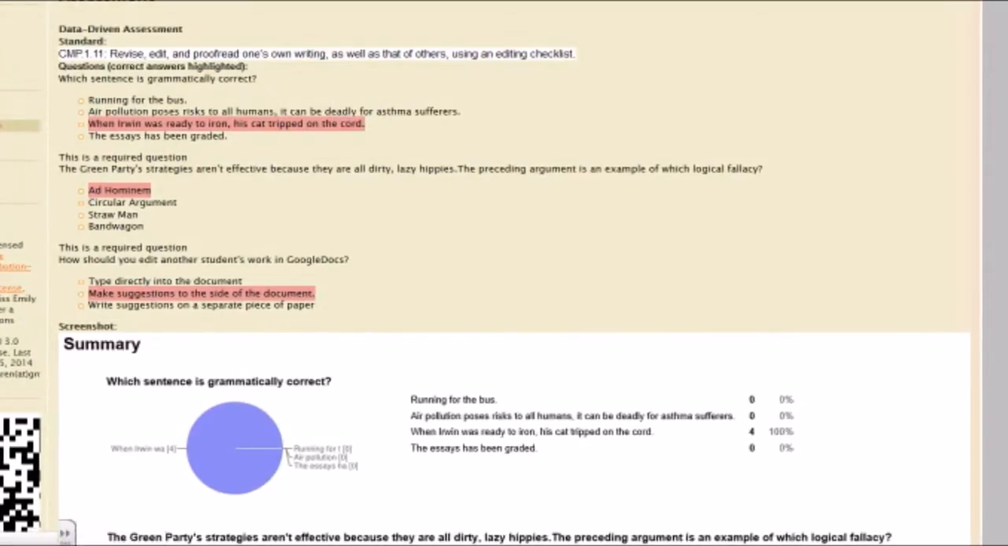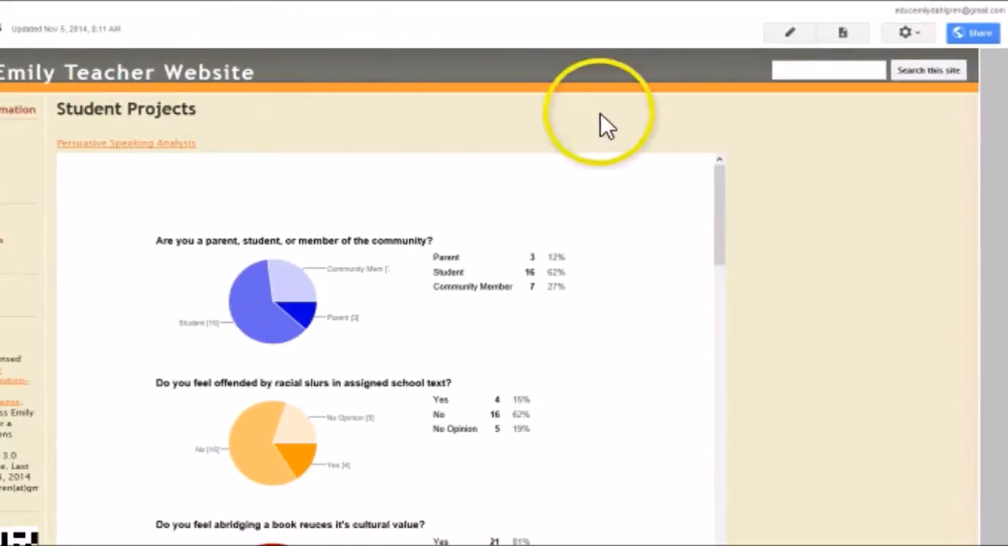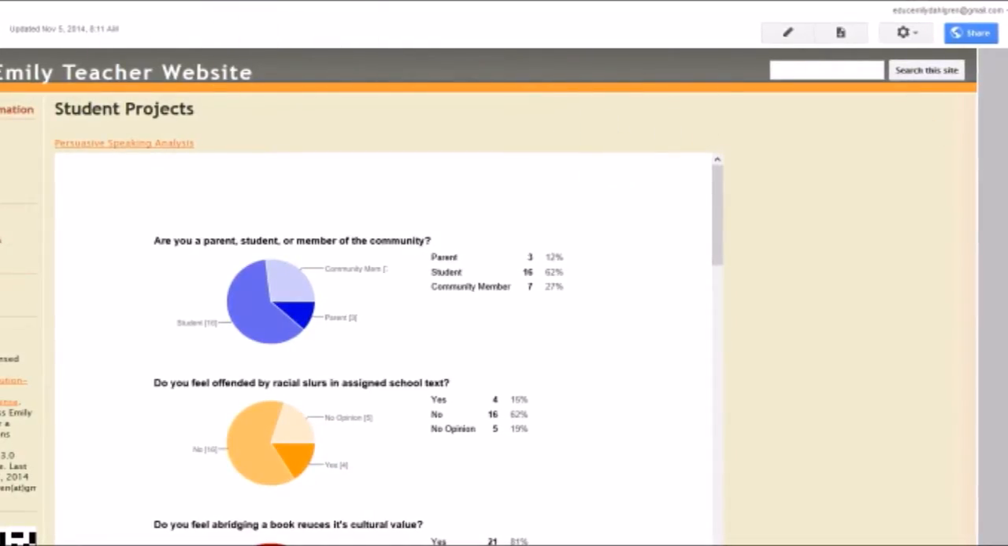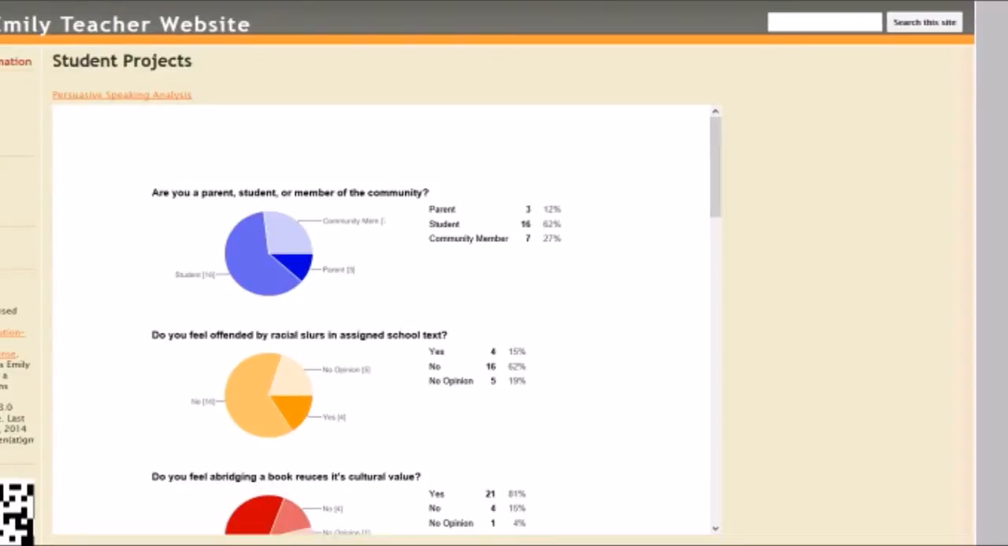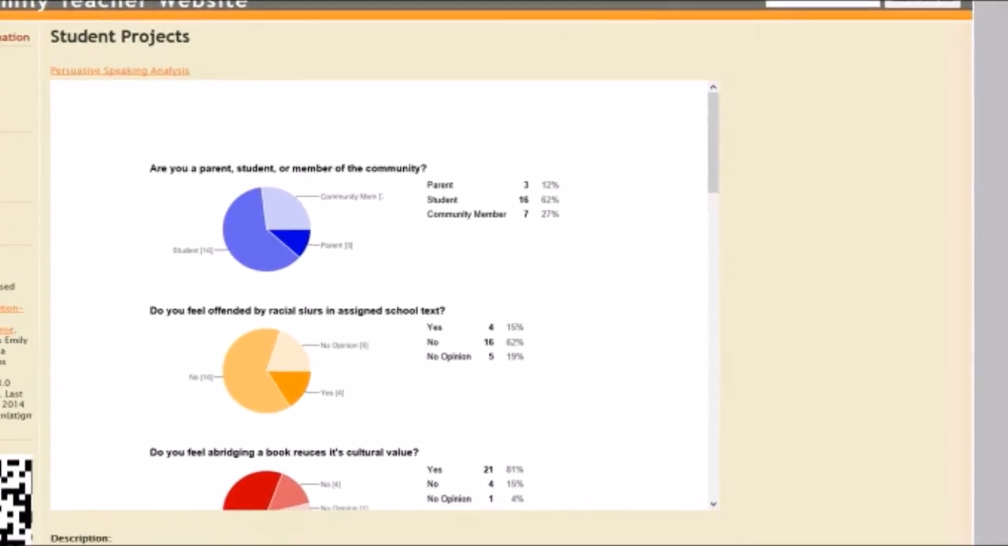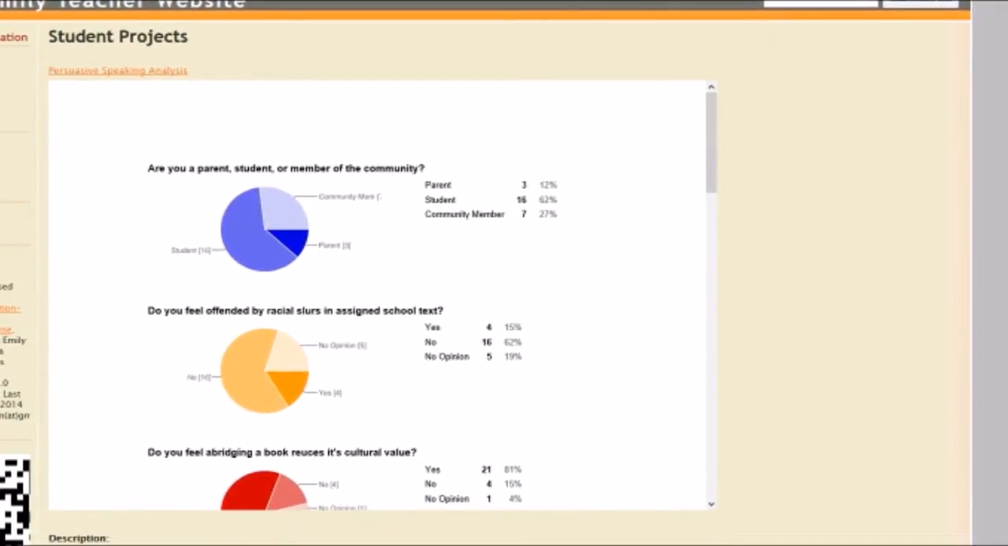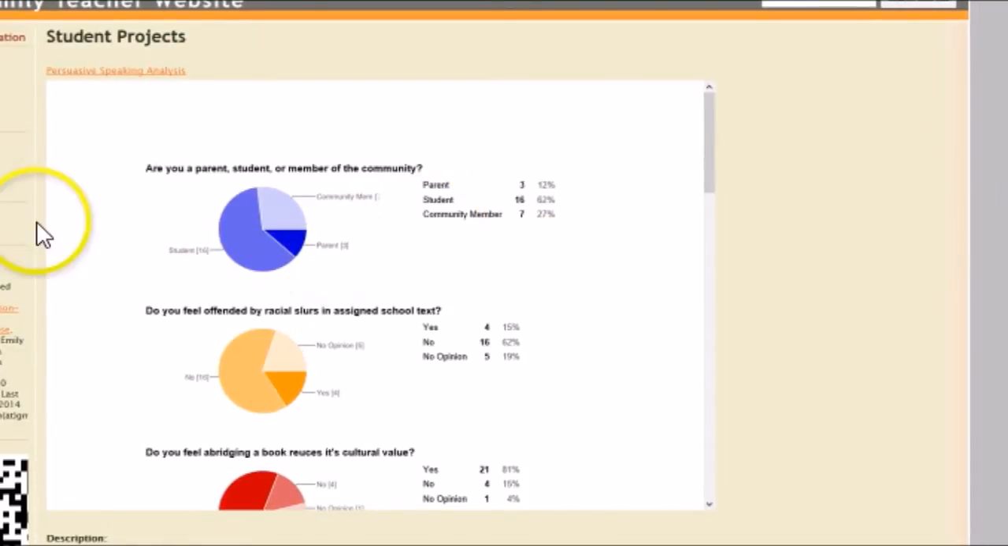Then on student projects, this is a place for me to show off all of my students' work. They can see their own work and then the work of their peers, and past projects done by former students so they can have a model for when they're making their own assignments.